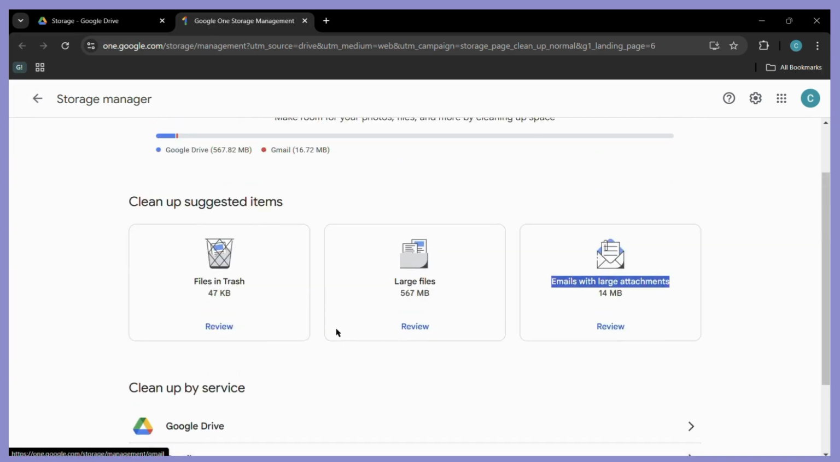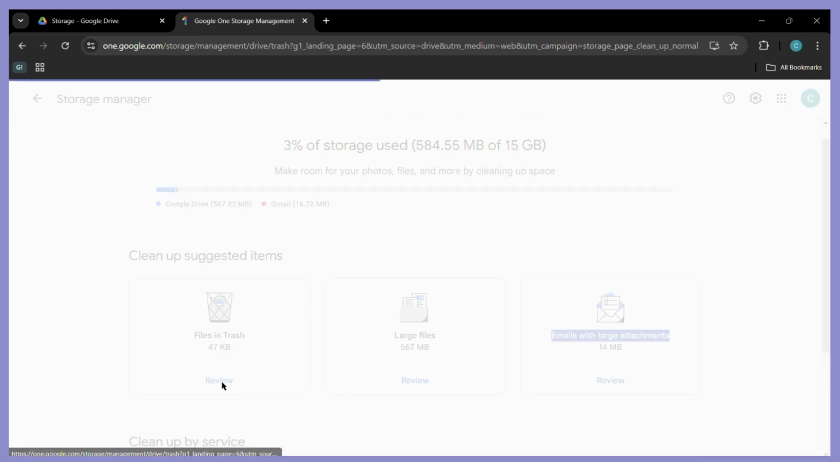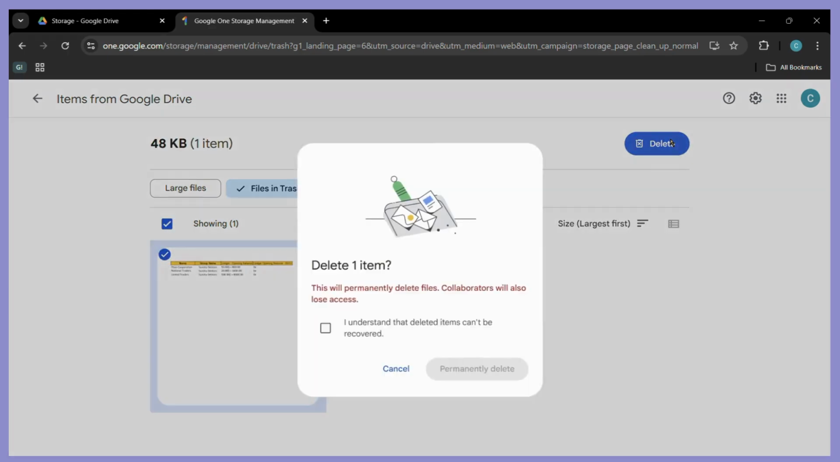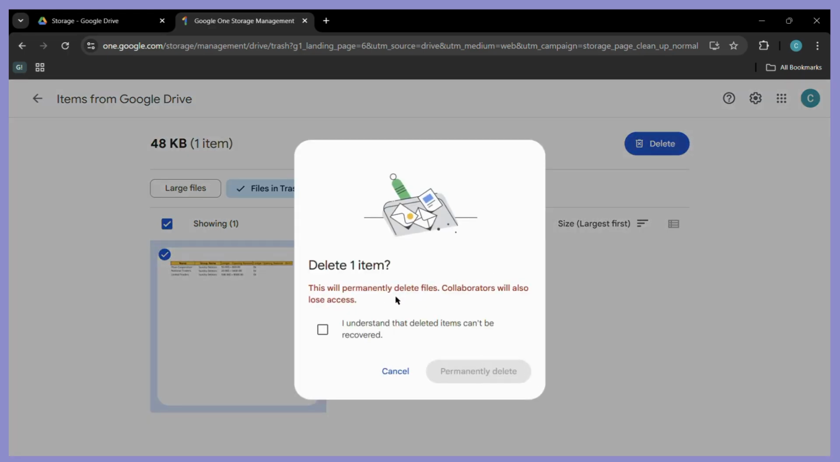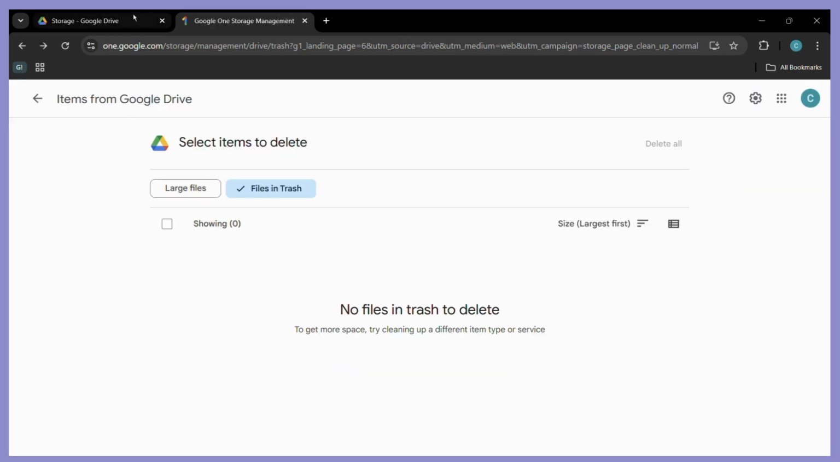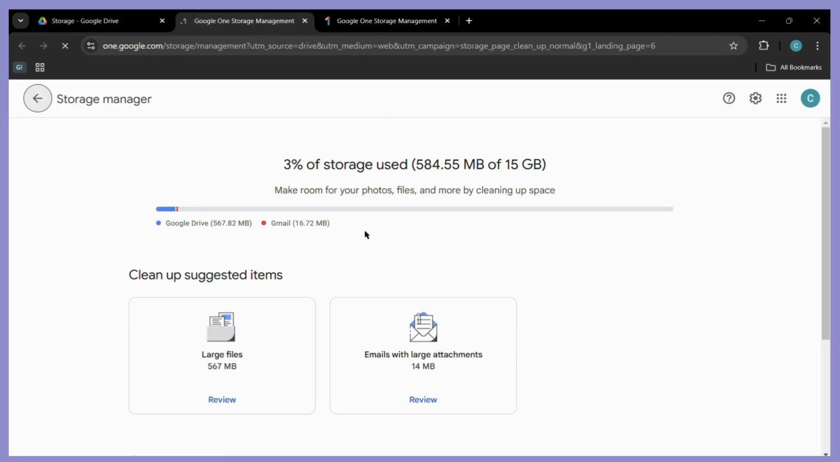So if you want to review them and delete them, you can click on this review button right here and it will take you back to the trash. So you can simply delete these from the trash, and here you can see that this will permanently delete the files and you can choose to permanently delete them. So you have got 48 kilobytes of memory back, and then you can save the space using this feature again by going through the process again.